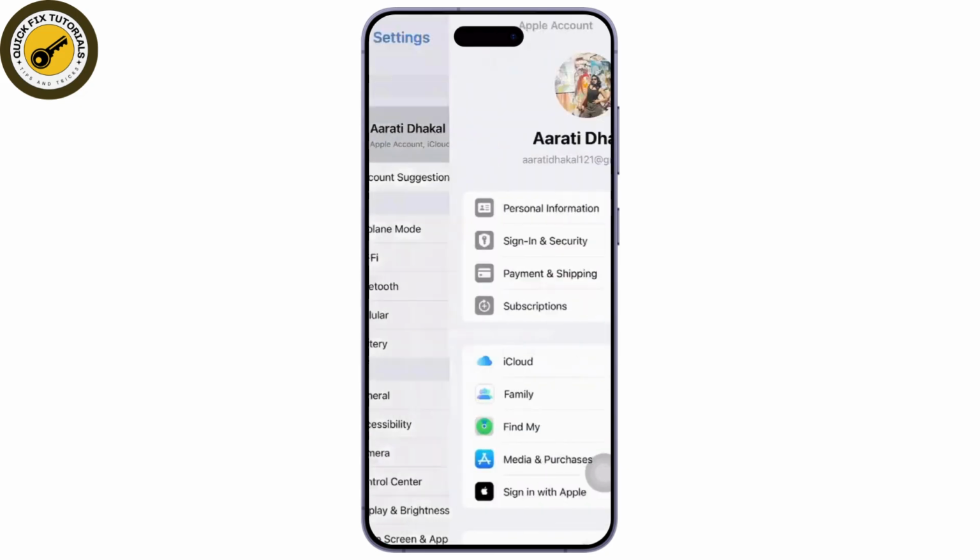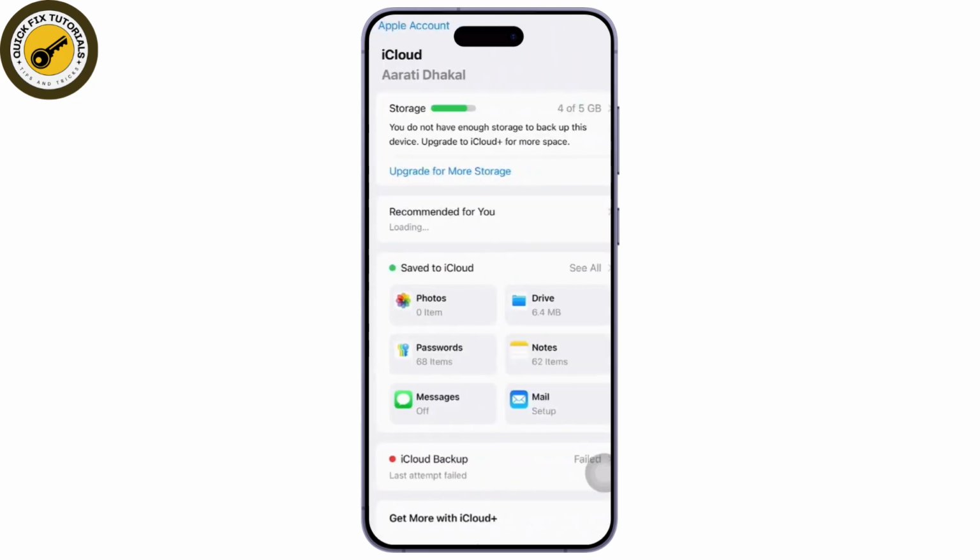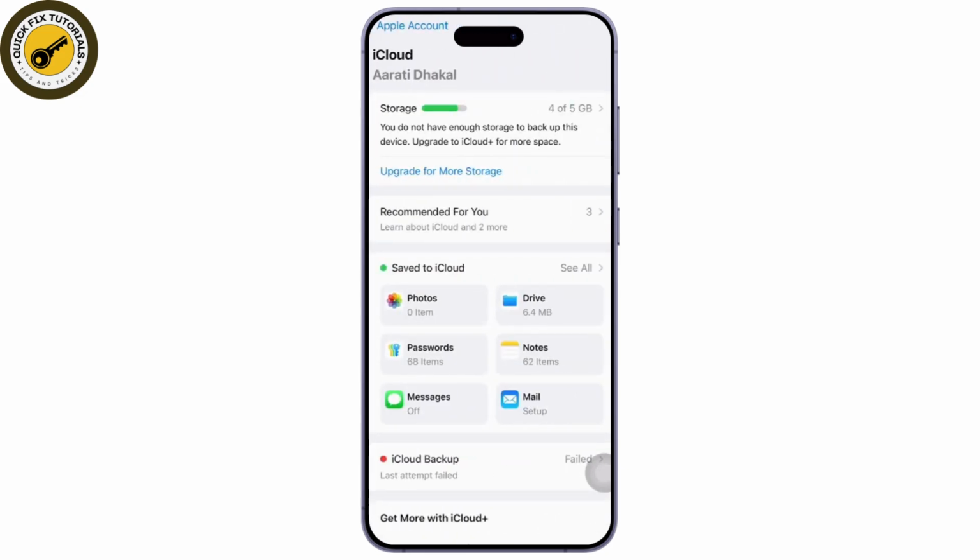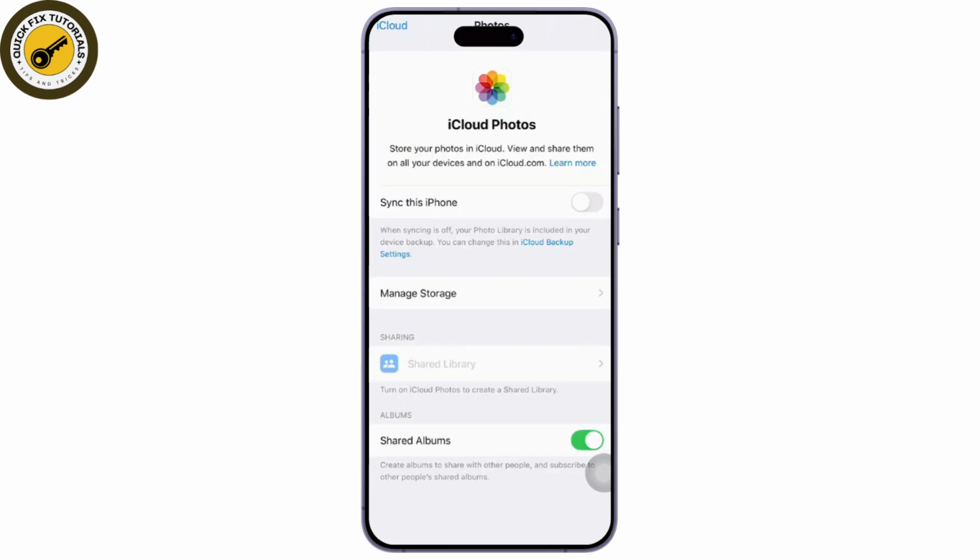Once there, simply scroll down and tap on the iCloud option available there. Then tap on Photos and toggle on the Sync this iPhone option available there. My iPhone storage is quite low, so I cannot sync it.